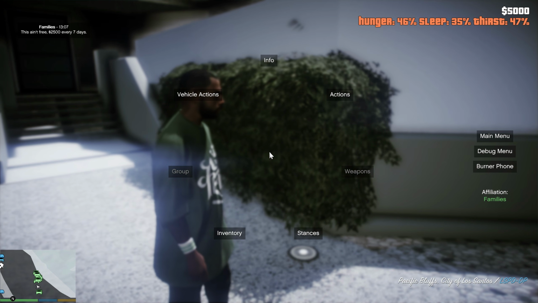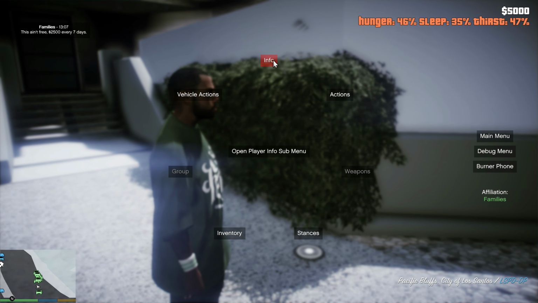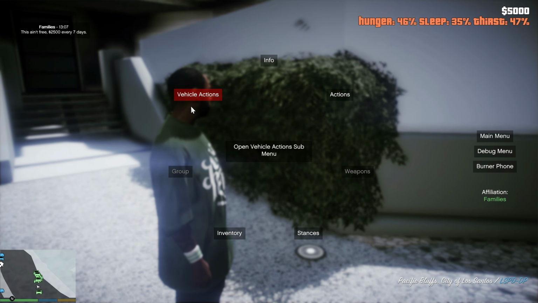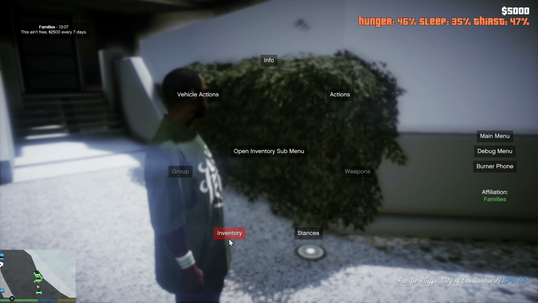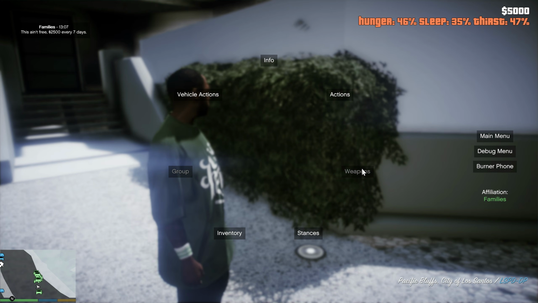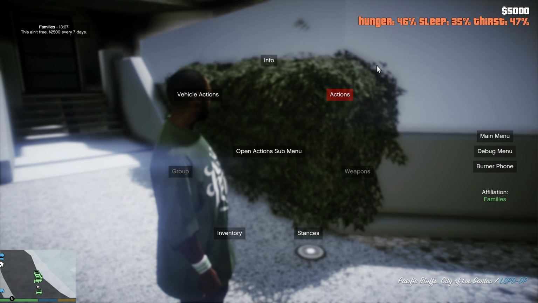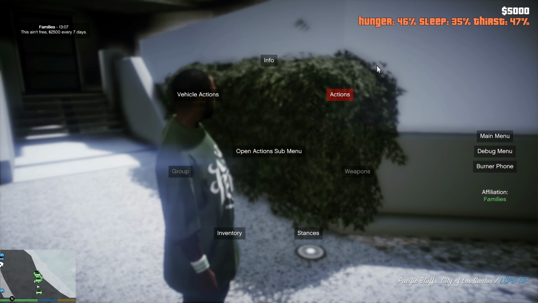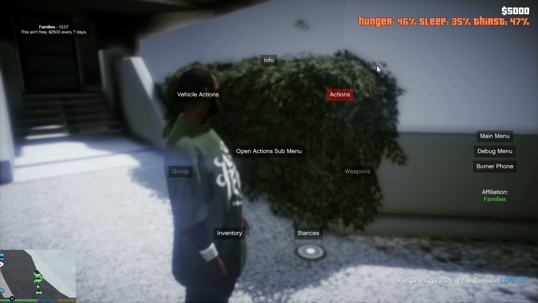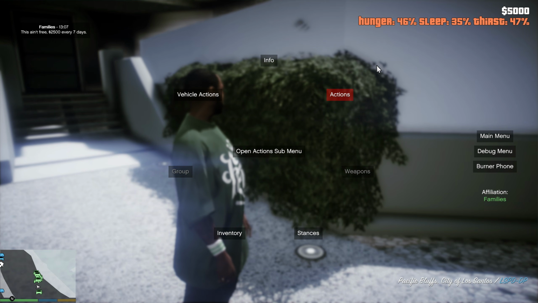Now, once this menu is open, you have the option where it says info, vehicle actions, group, inventory, stances, weapons, and actions. You can also open up this menu by pressing the left Alt key and N on the keyboard at the same time. That's the left Alt key, the key to the left side of the keyboard, and press N at the same time, Alt and N. Then this will open up as well.